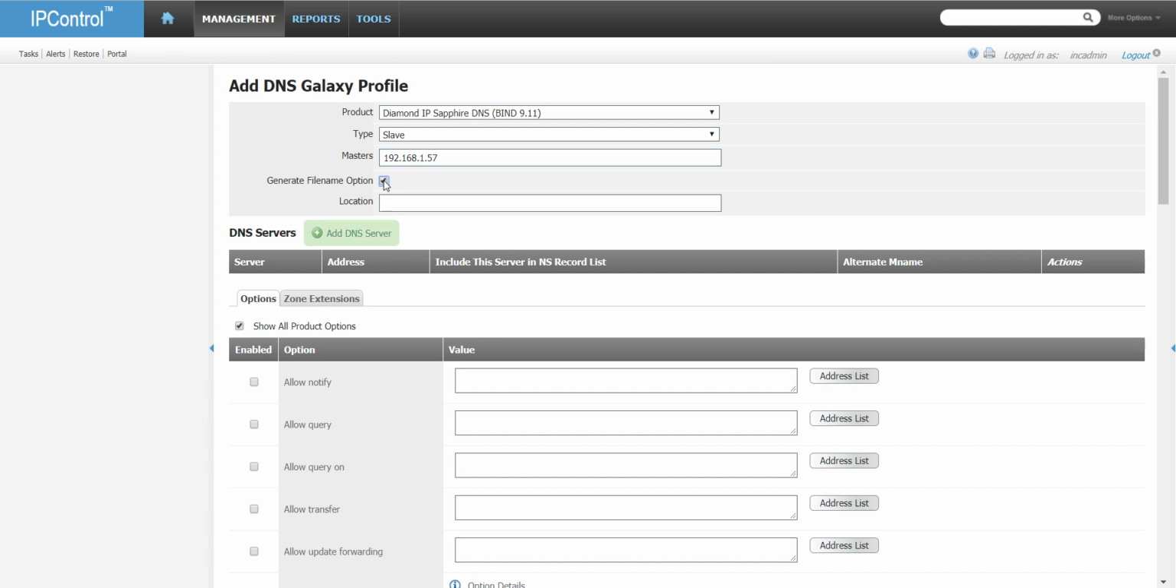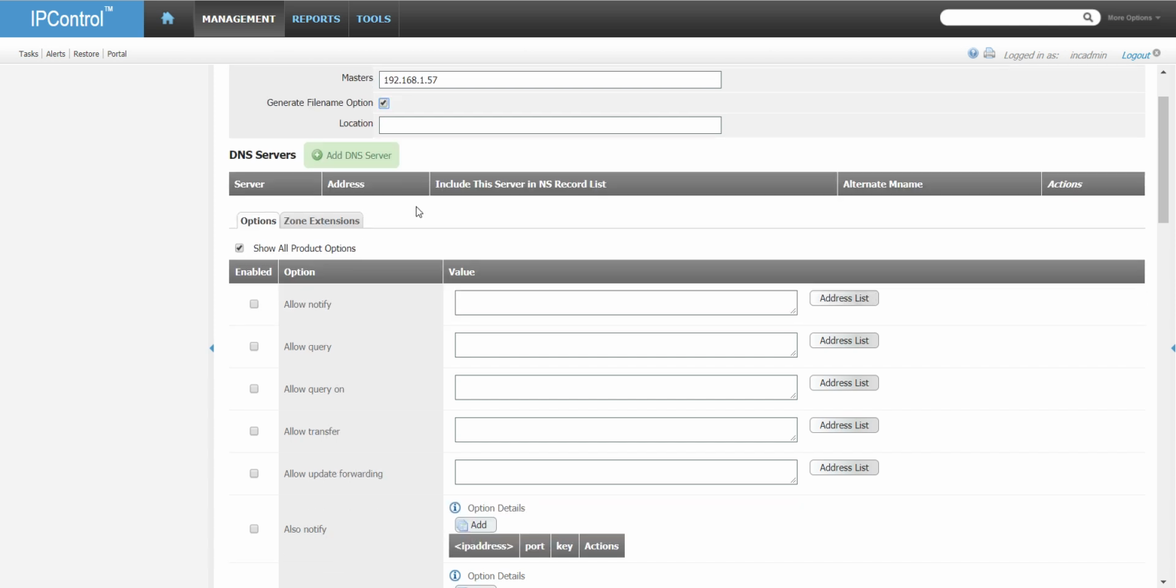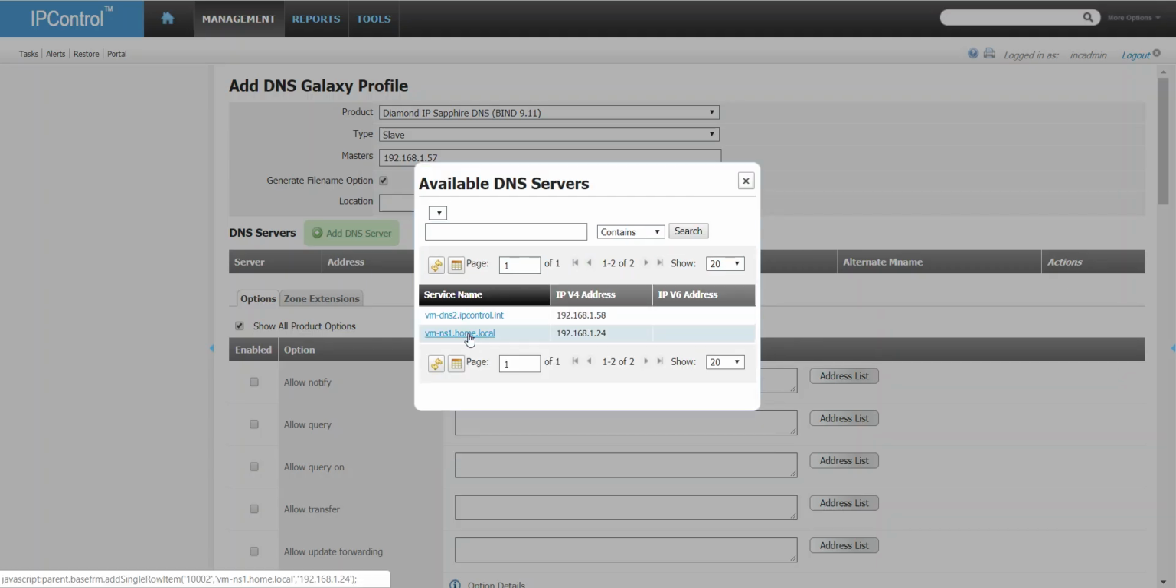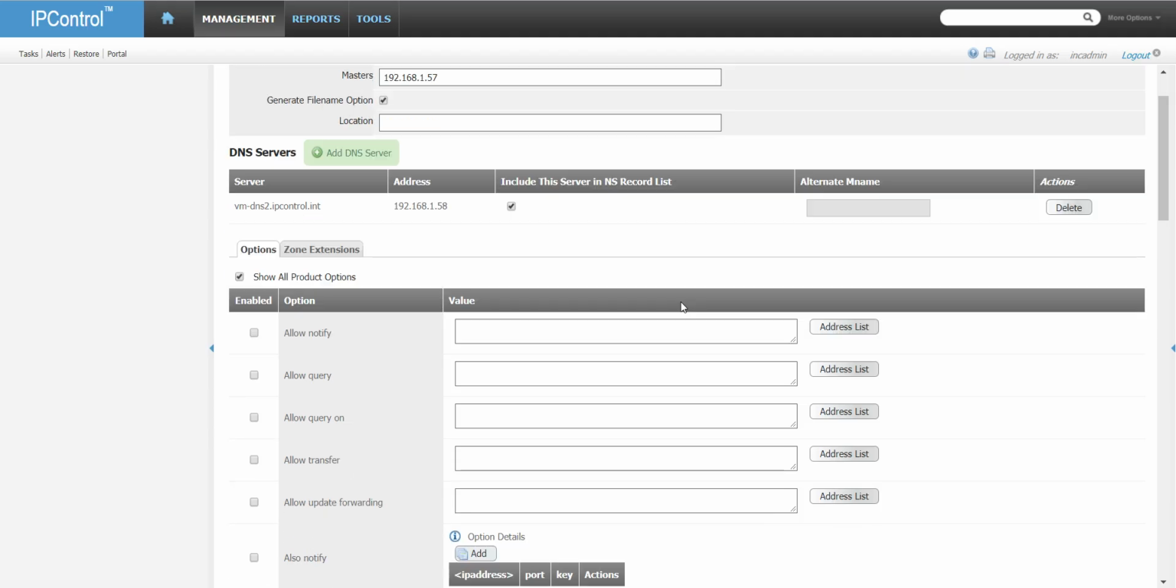I want to generate the file name option, and in our policy that we set earlier in the application videos, I set the policy for the generate file name to inherit the Galaxy name with the zone name. So when it gets deployed, it'll be the file name that's defined on the zone plus the Galaxy. Here in my slaves, I have basically just one slave that I want defined, and that would be the 58. But it would show any other servers that were defined.